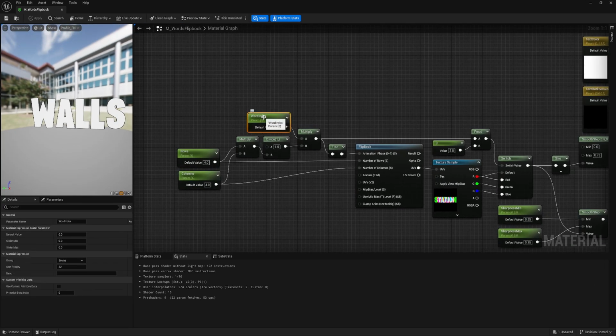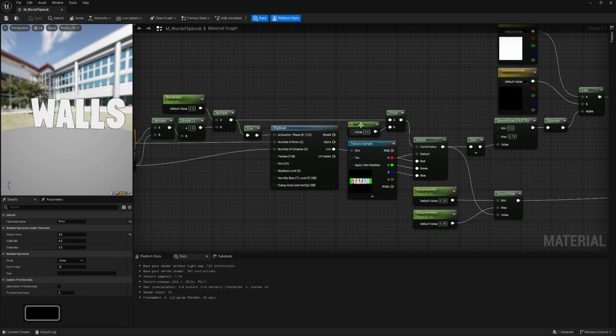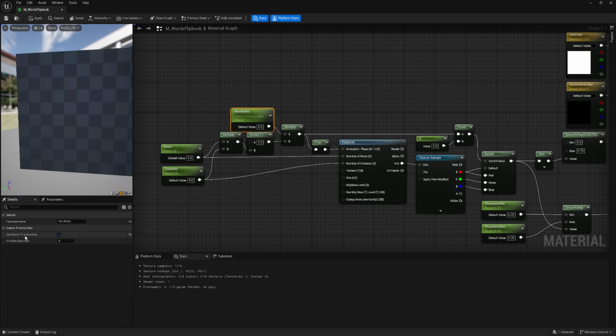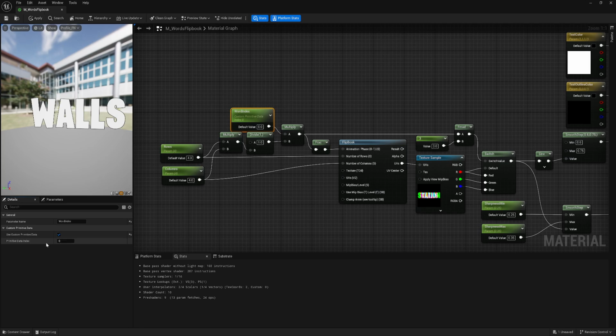So let's click on this, and you can do this only with parameters. So this is color parameter, for example, and this is constant. So constant means you can't edit it, and you can see like you don't have many options here. So with this one, I will just tick this, use custom primitive data. That's it. And for each separate parameter, you need to specify different index because they can't overlap. So this one will be our first.